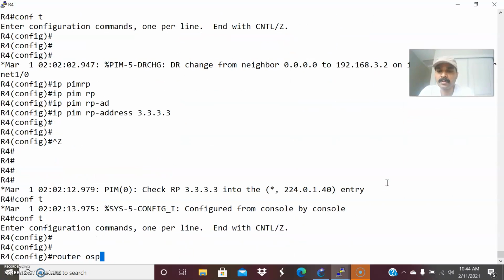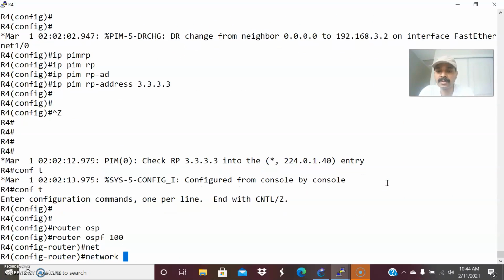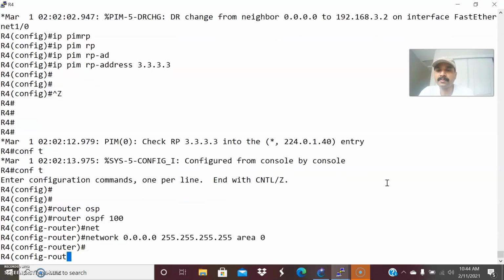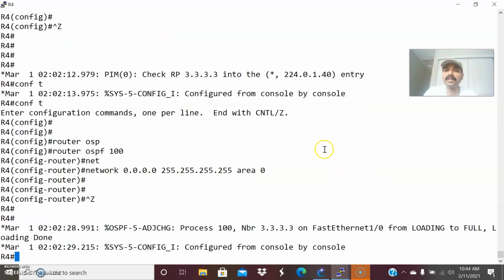Router OSPF 100, network 0.0.0.0 255.255.255.255 area 0. So now we are done with the configuration.